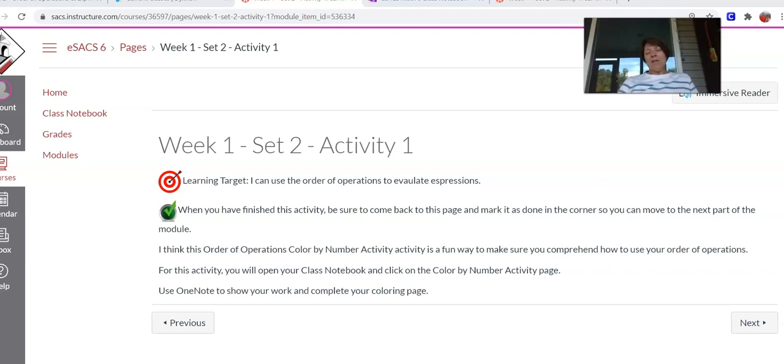So this color by number is going to zero in on those order of operation skills, and when you finish this activity, make sure you come back to this page, mark it as done, and then continue on in the module. Now this activity uses OneNote again. I'm a little bit of a novice at OneNote, but we'll get through this together.